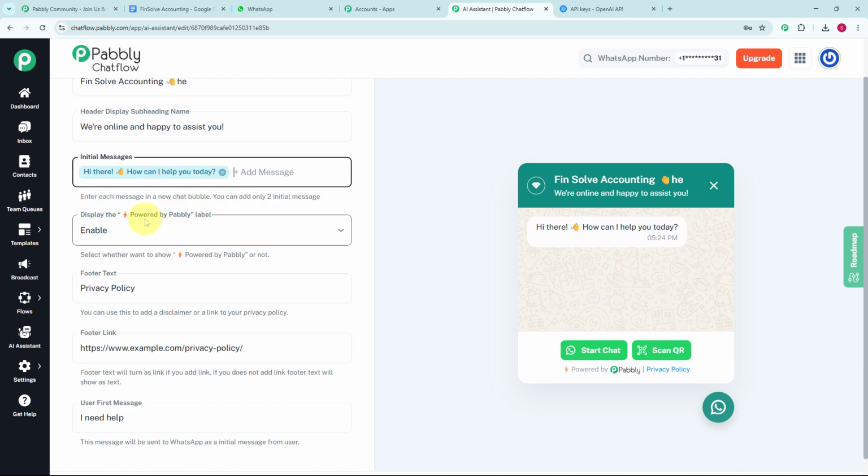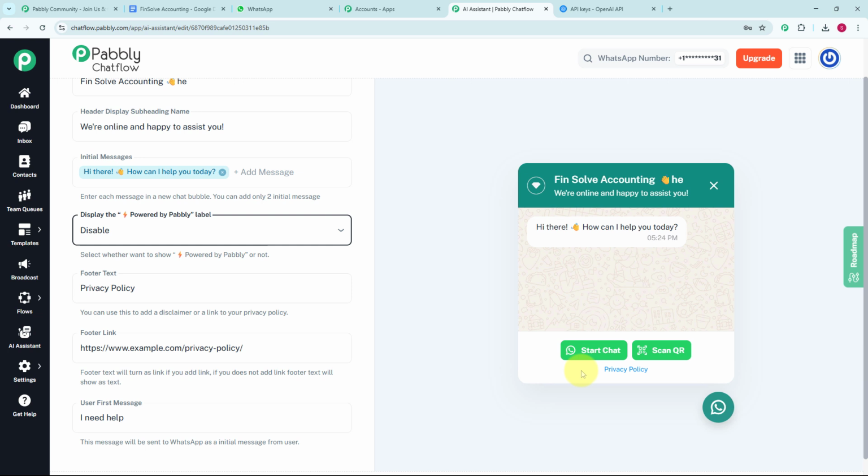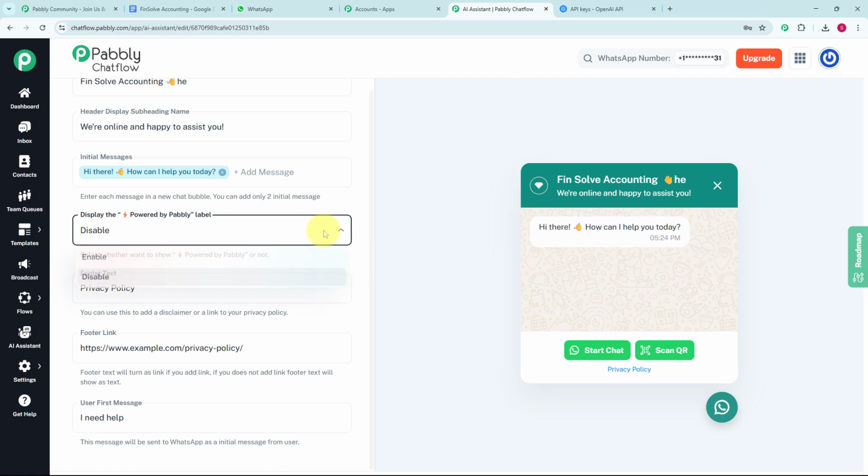Now moving on further, here we're getting the option to display the powered by Pabbly label. If you want to display this Pabbly label, you can just enable it, but if you don't want to display it, you can simply disable it over here. On the preview you can see the powered by Pabbly label has disappeared, but I am going to keep it enabled.